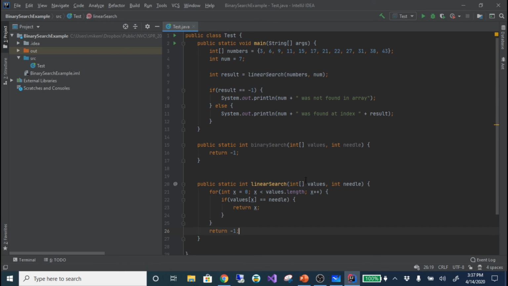Okay, but the other thing I want to do is maybe print out how many executions or how many statements we had to run. But we'll do that later, once I have my binary search written, we can compare the difference between the two. Okay, so I'm going to go and run this.